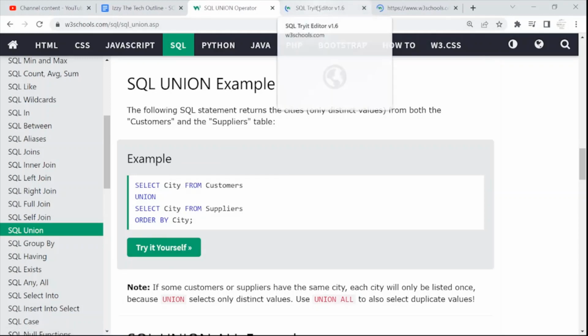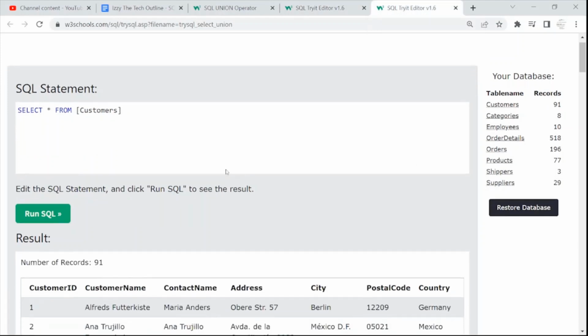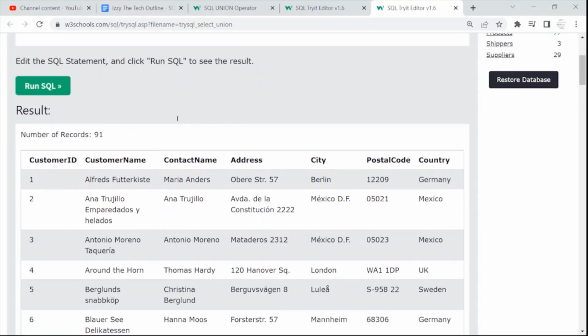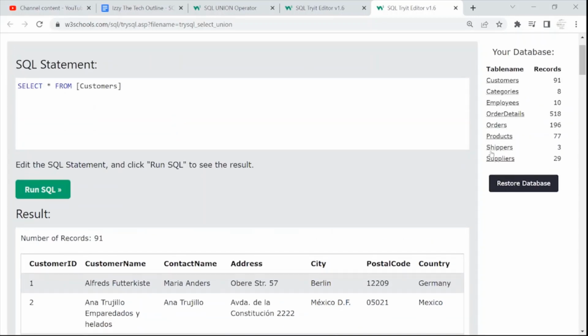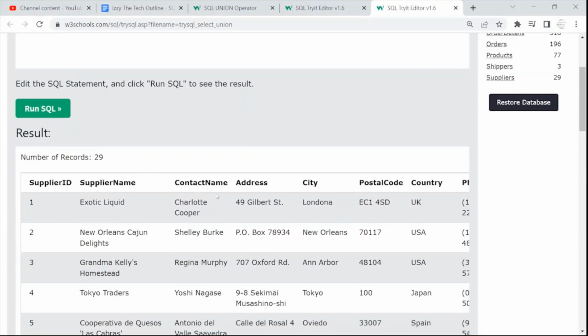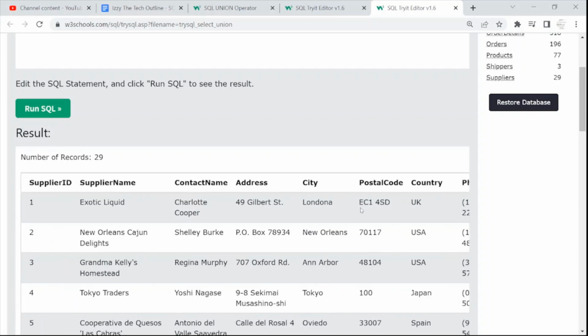The reason I'm doing that is, one, we have our union statement here, so we'll leave that alone for now, but I wanted to show you guys what's in the customers and suppliers tables. In the customers table, you have about 91 records. This is what the table looks like: customer ID, customer information like their city, address, name, contact name. Then let's go to our suppliers table: 29 records. Again, name, contact, address, postal code, a little more information, phone. Okay, so now we have an idea of what's in these tables.